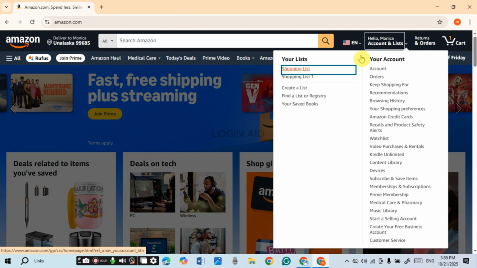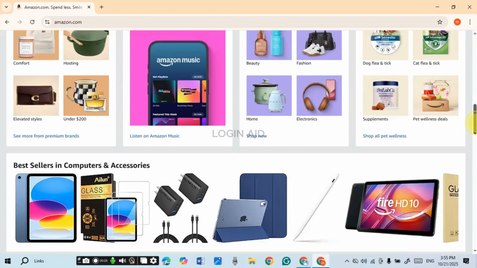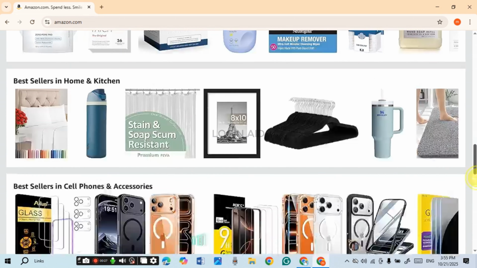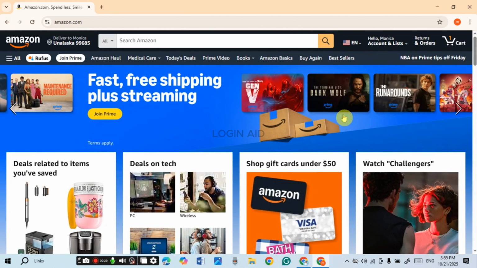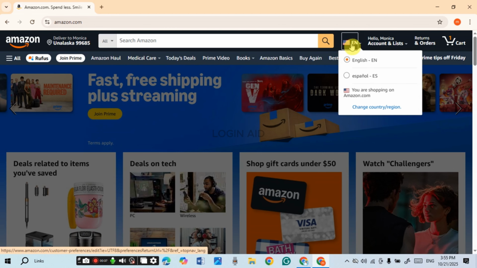Make sure you're logged in to your account. Now right over here, you can see dollar is selected as currency for me. So if you want to change the currency, it is actually very simple. For that, what you have to do is simply hover over this option that you can see on the screen. Now right over here, you might be able to find the option for changing the currency. If you find that option, click on it.